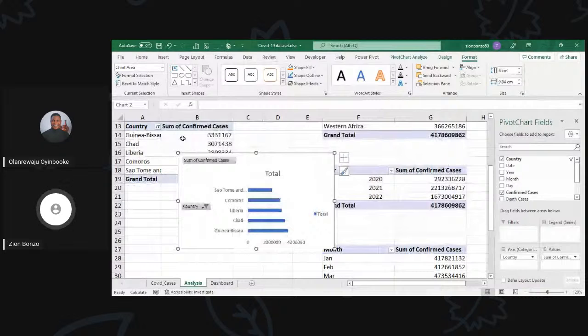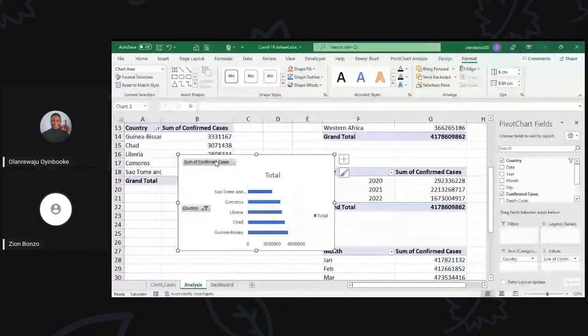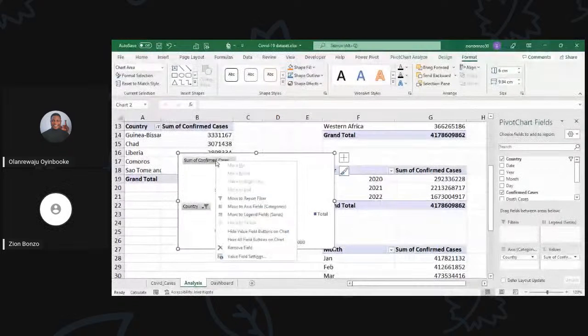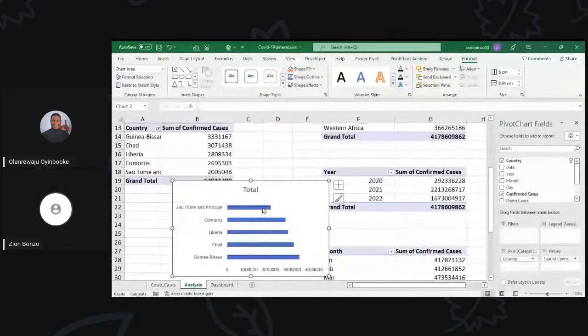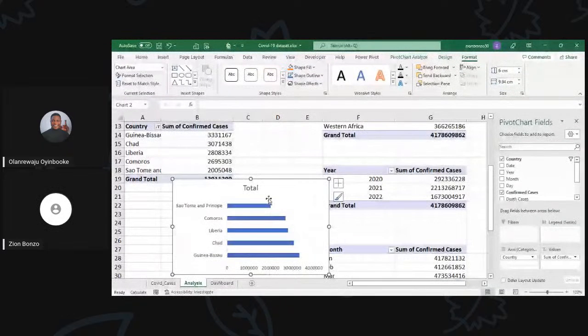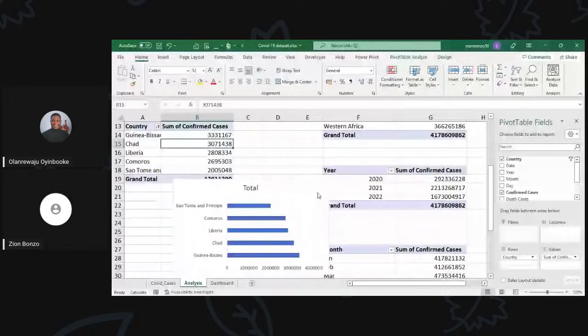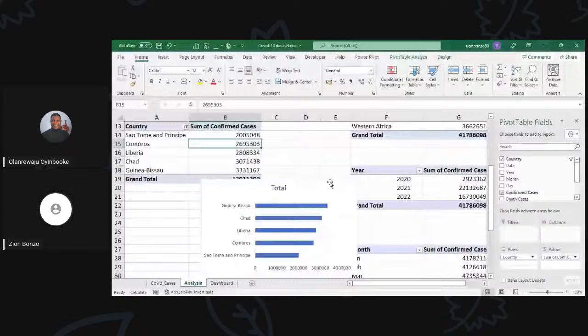I'll do the same thing by removing all the field buttons. I'll right click, then hide all field buttons. Then I'll remove the legend here, that's the total legend. Remove it. Then you can also see that this data set is sorted from the highest to the lowest. I don't want it this way, so I want to sort it again. I'll resort this one by sorting from smallest to largest. Now I can see that my data set has changed its display. It's now sorted in this order.